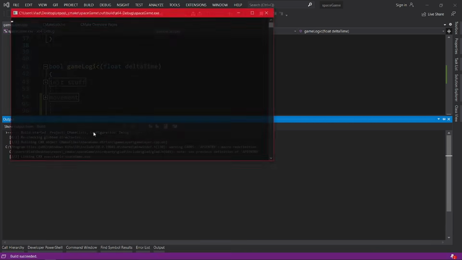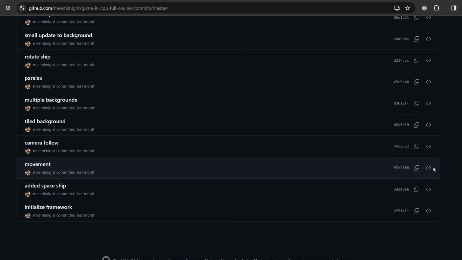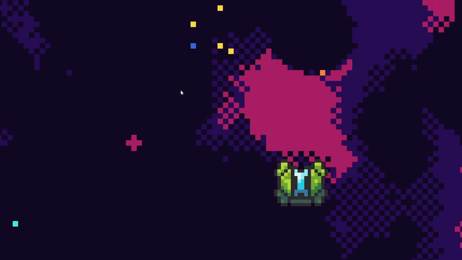Ctrl plus F5 to check if everything is working, and if you ever get stuck, you can check your code with the commits of this repo for each step. Okay, let's make the camera follow the player now.